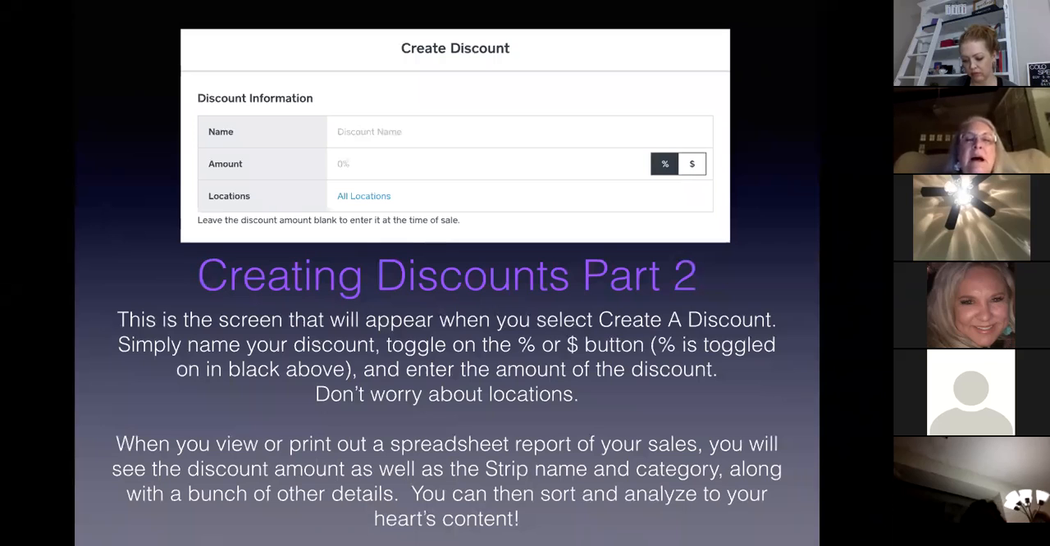But it is toggled on if it is in black above. So you can see black above is toggled on, it's percent. You can see where it says amount, it says 0%. So you enter in the amount. So you've named it, you've given it an amount, and it's going to show up the location that you named your business unless you have more than one location.